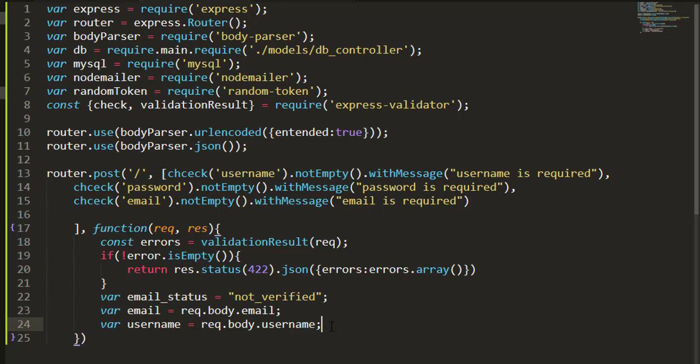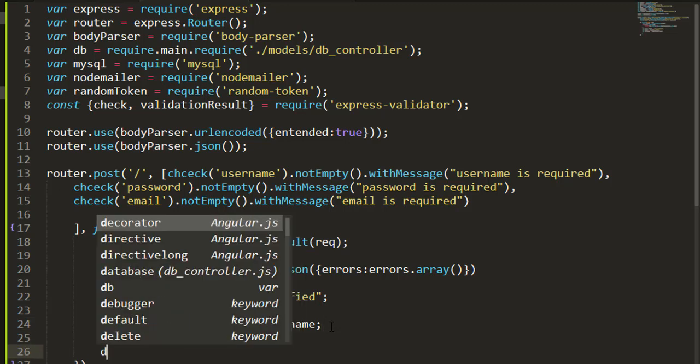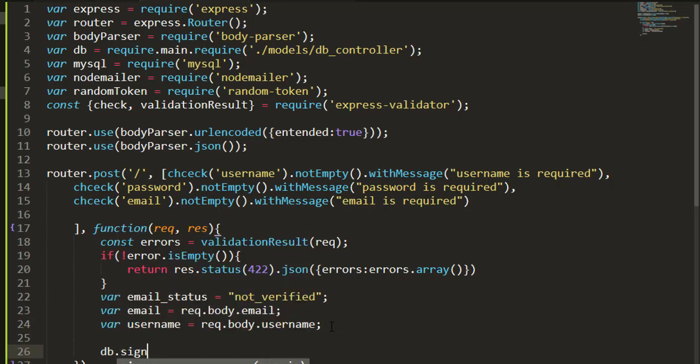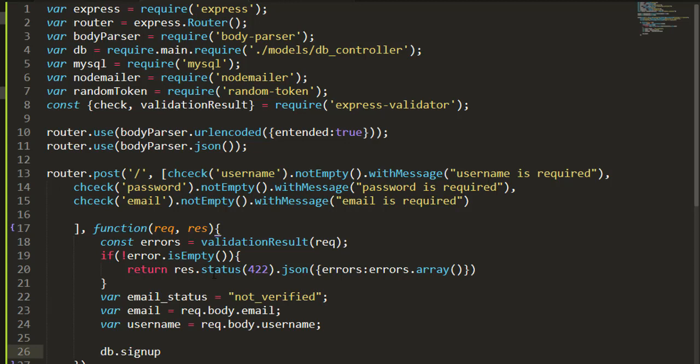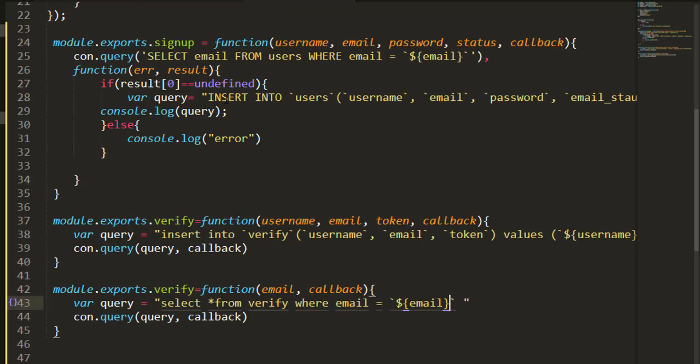So let me come down here and say db.signup. I think you know where this signup is coming from. Don't forget, we've set db to require.main.require models/db controller. So signup is coming from here; we've exported signup. What we are trying to do is pass this email status, email address, username and password, and send it inside our database here.